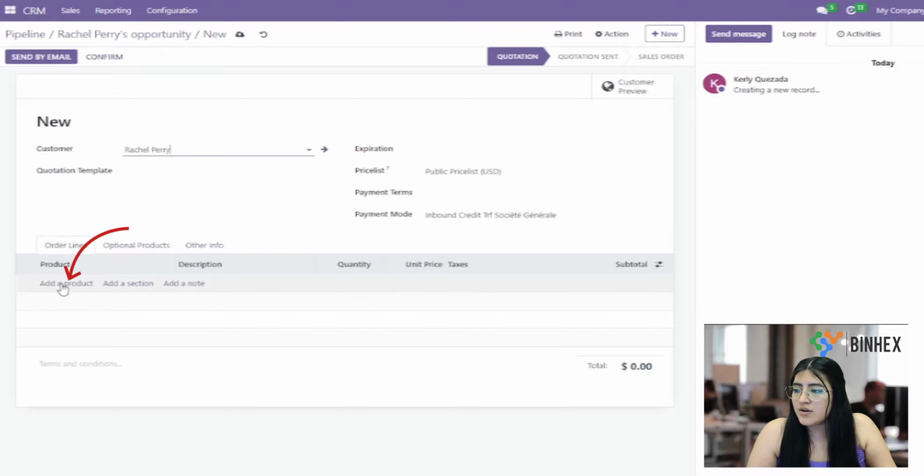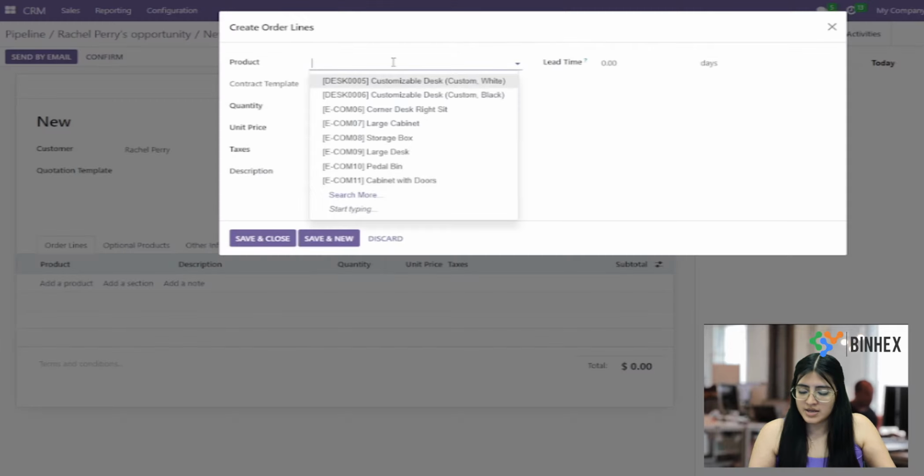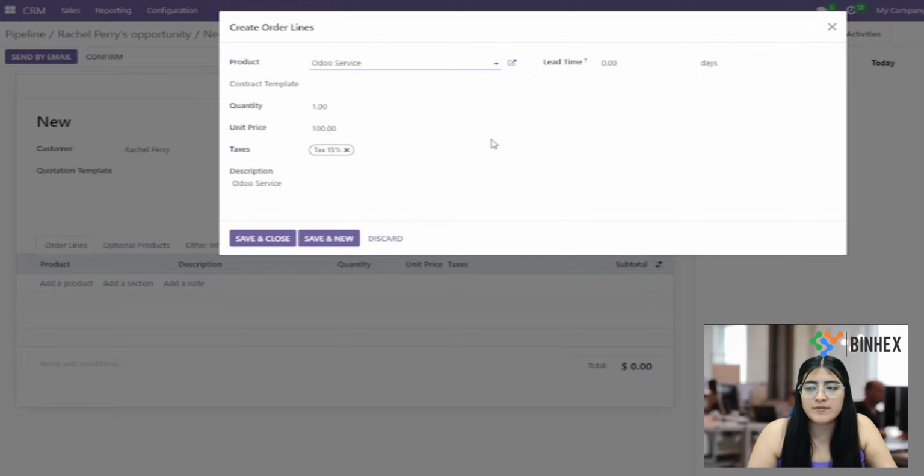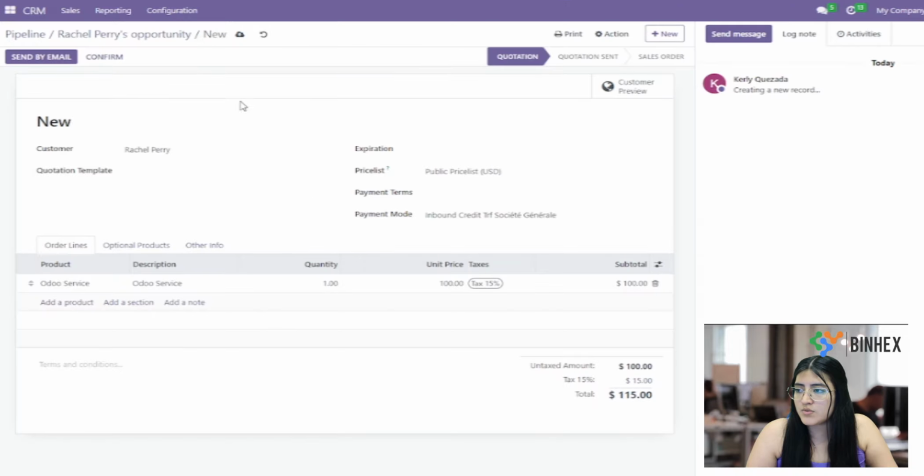Just click on Add a Product, and I'm going to offer an Odoo service. The program will fill in the details of this service, but we can modify it. Save and close. From here, we can send the quotation to the customer via email, and they even have the option to confirm it through the portal. The other option is to confirm it manually by clicking Confirm.